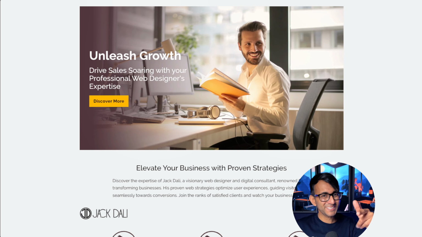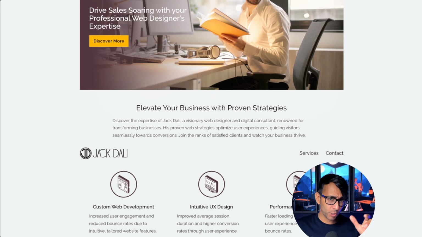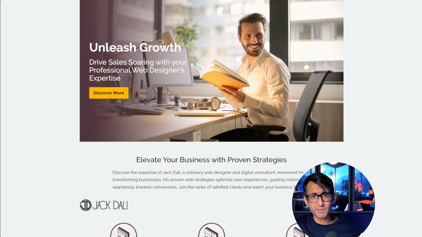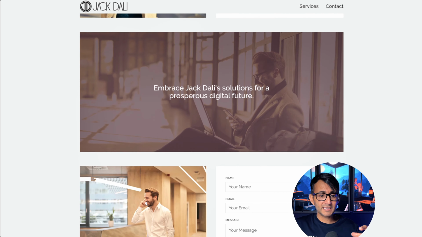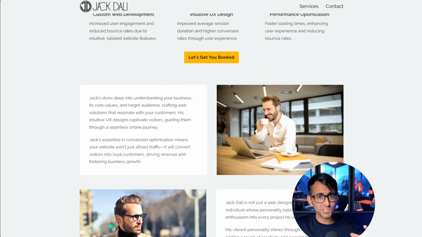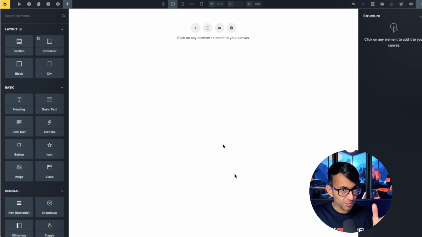Hey, it's about time we tackle another BricksBuilder one-page homepage design for a possible website designing developer consultant. And this is all built with BricksBuilder, and it's going to be really simple and easy to do, and I hope you stick around. Let's start on a brand new page.